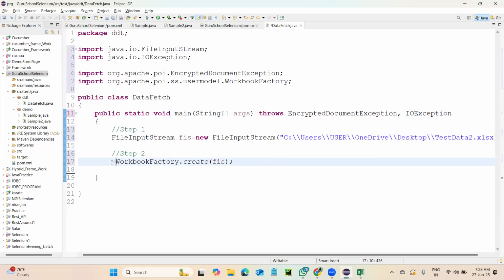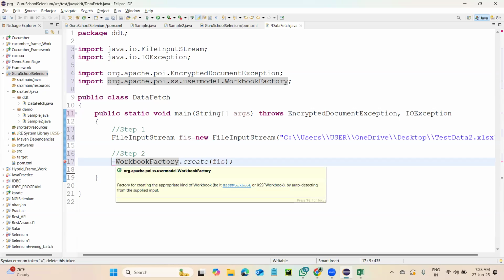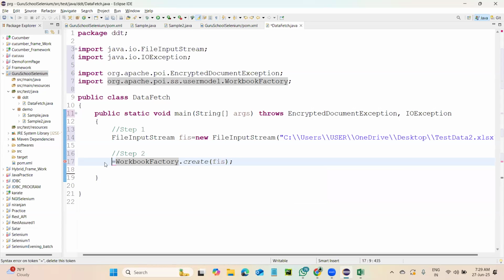What is the difference between this WorkbookFactory and XSSFWorkbook? SSF and the workbook are both the same. They also help you open the workbook, and we also have a more advanced one, HSSF and XSSF. I don't know the exact word, but both will help you open the Excel sheets only. You can open with WorkbookFactory, and you can go with one more. So we have two options, not only WorkbookFactory, we also have one more.